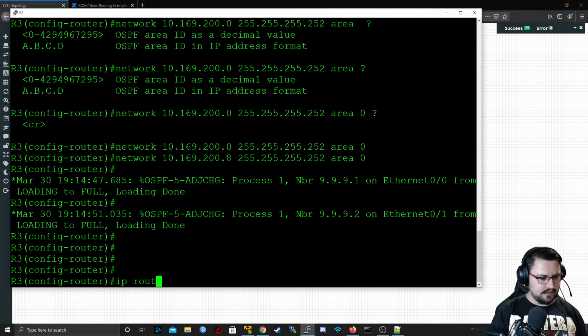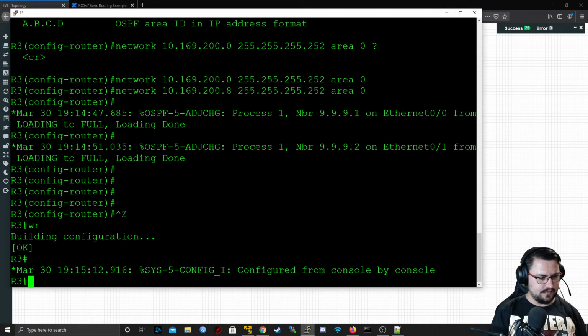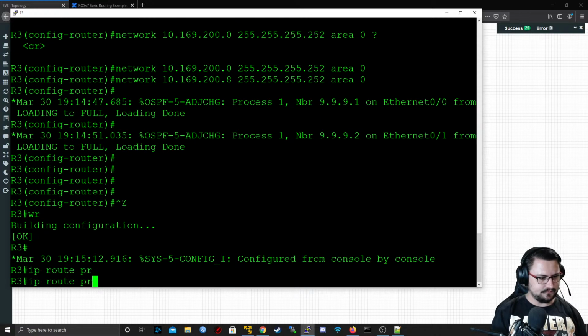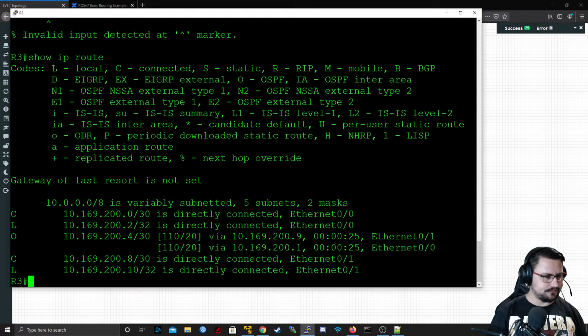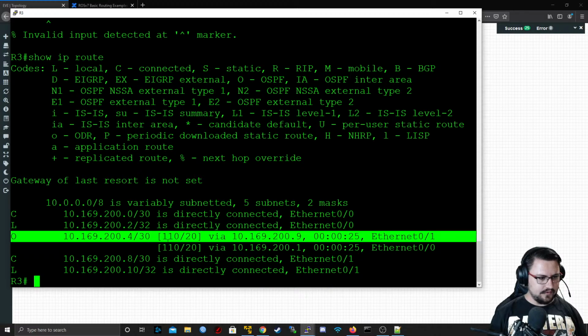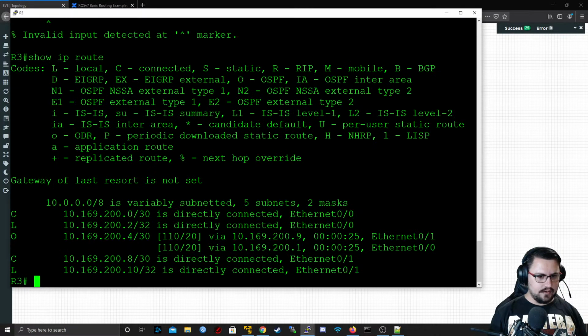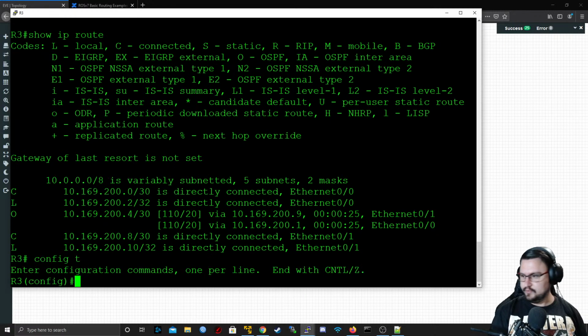Let's just write this, IP route print. Oh, show IP route. Alright, so I'm learning a route over OSPF. What I think I would like to do as well is add some loopback addresses quickly and make that the same as the router ID.